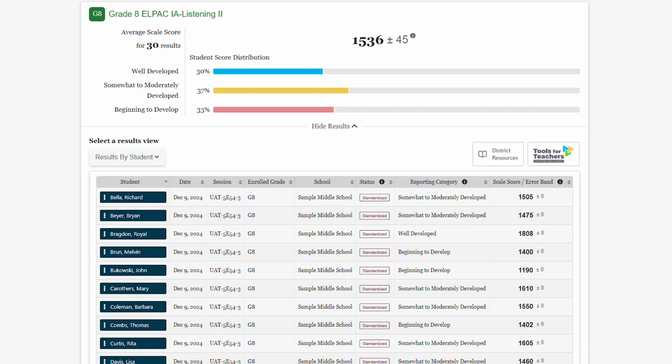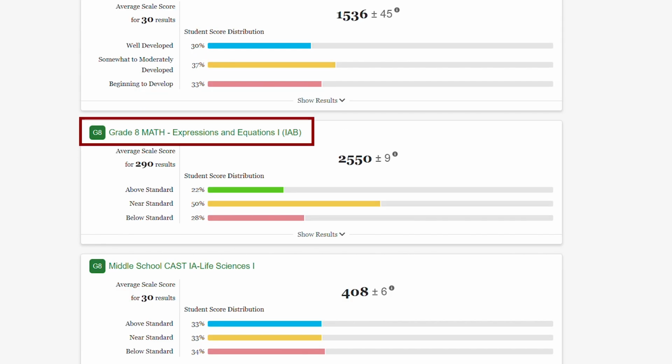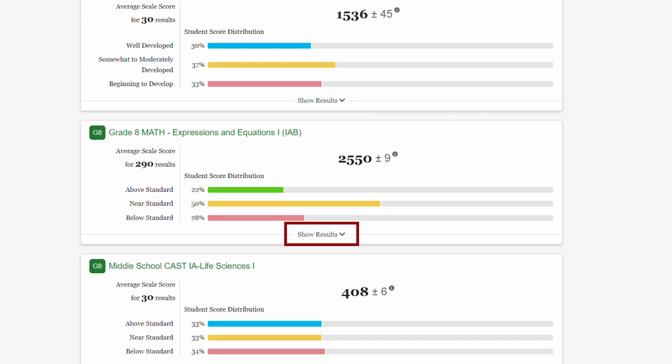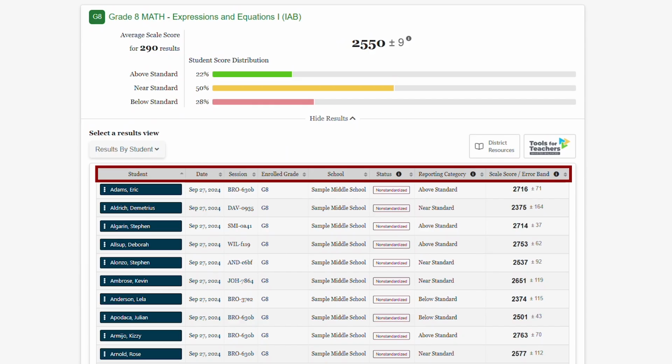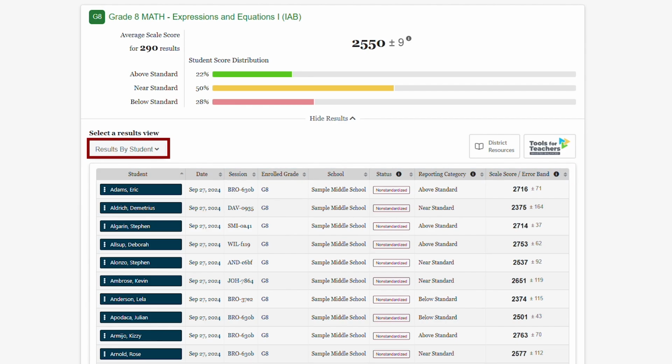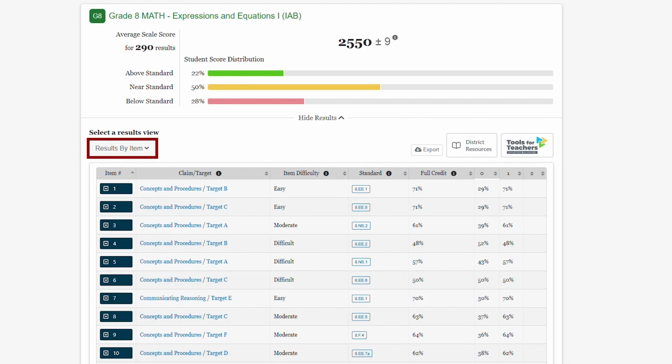Another key feature in CERS for interim assessments is item-level data, which is available for all interim assessments. For this demonstration, scroll to the Grade 8 Math Expressions and Equations 1 IAB. Select the Show Results expansion link. The type of information displayed in the table changes as appropriate for the subject of the assessment. Using the Select a Results View drop-down list, select Results by Item.